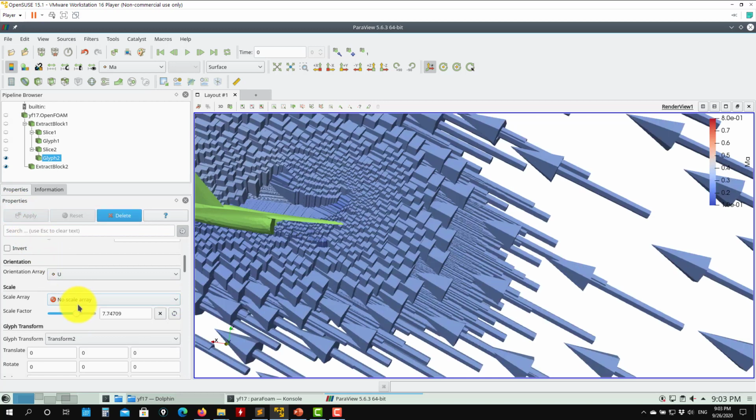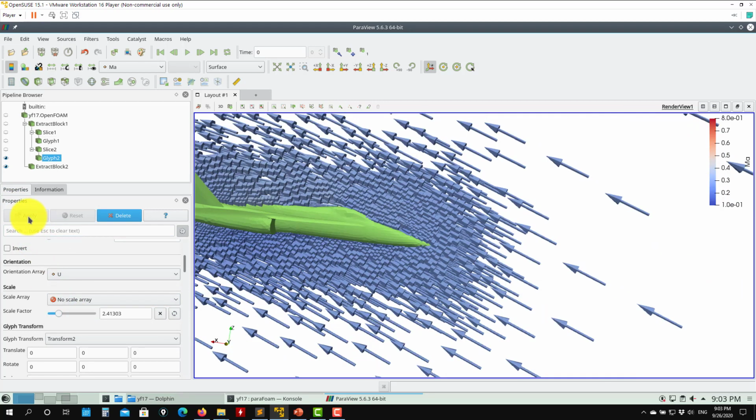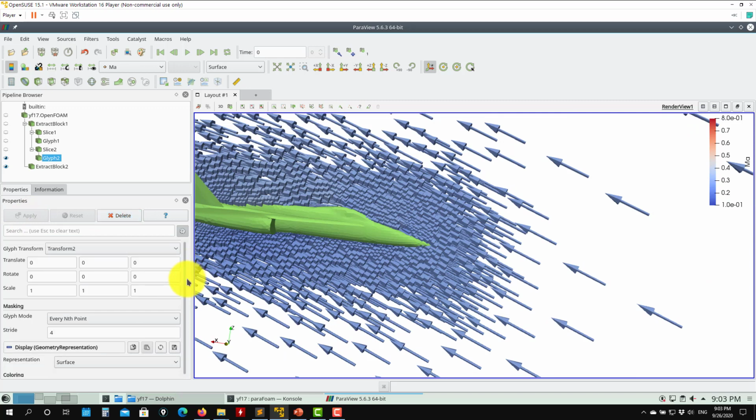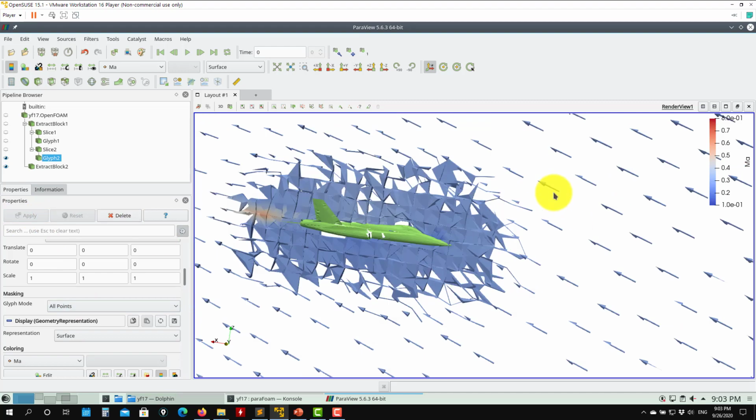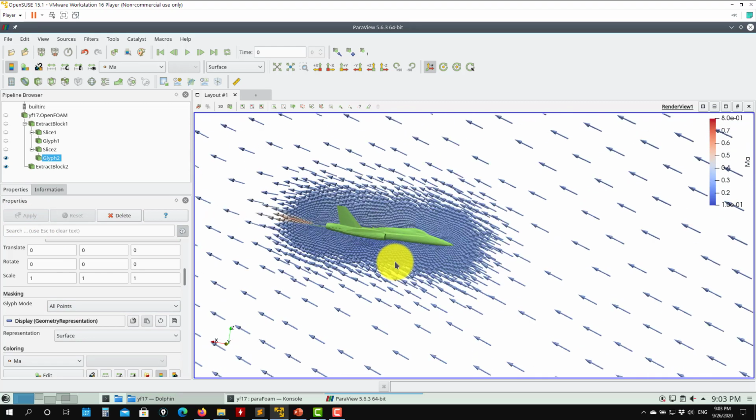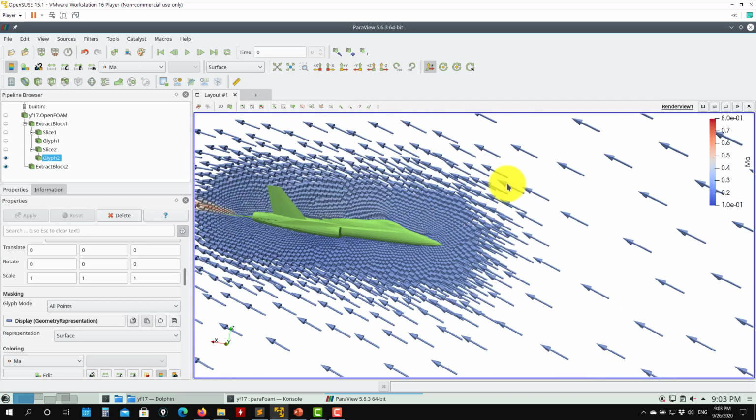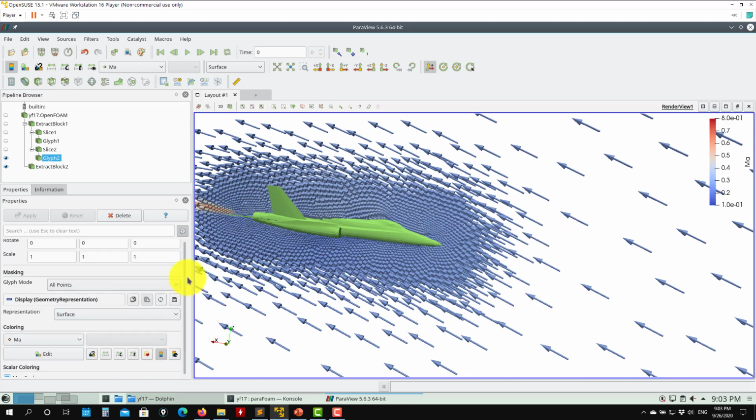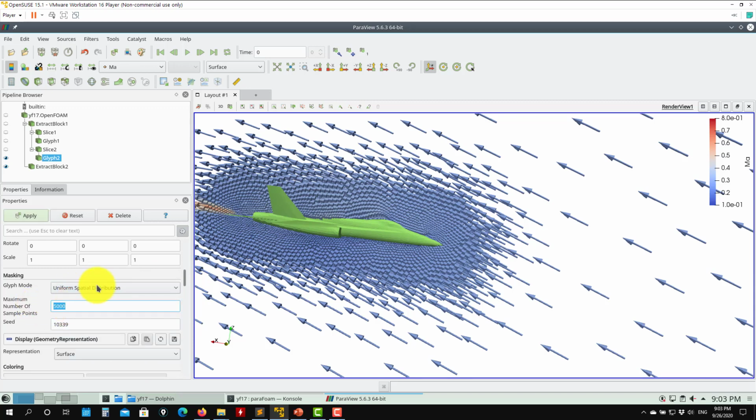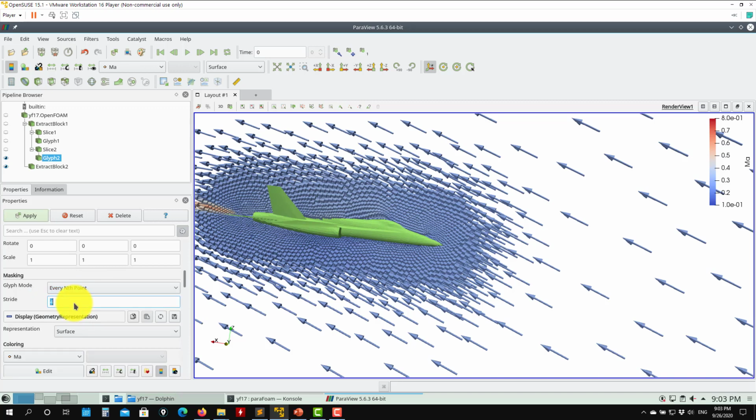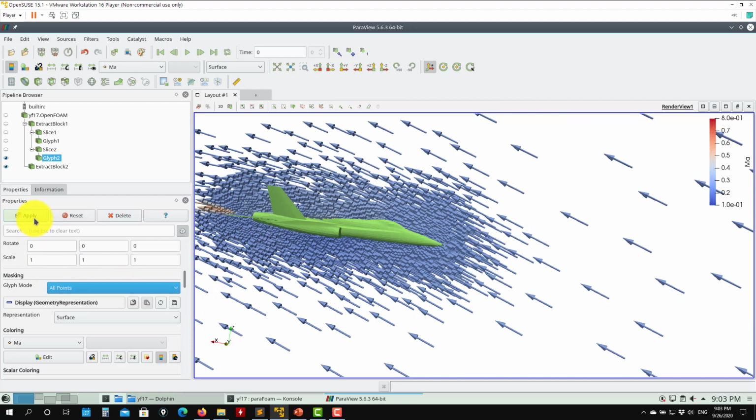So as you see, things can be a little bit complicated here. But what is interesting is that as you go down, you have this option. You can choose all points, and it will plot all vectors. So if you have, I don't know, 10 million cells there, it will put 10 million vectors. So that visualization can be very heavy. So you can choose different options. So uniform spatial, and here you give the maximum number or every N points. So here you see that it's plotting every 4 or 5 points. So it's up to you how to do this visualization.